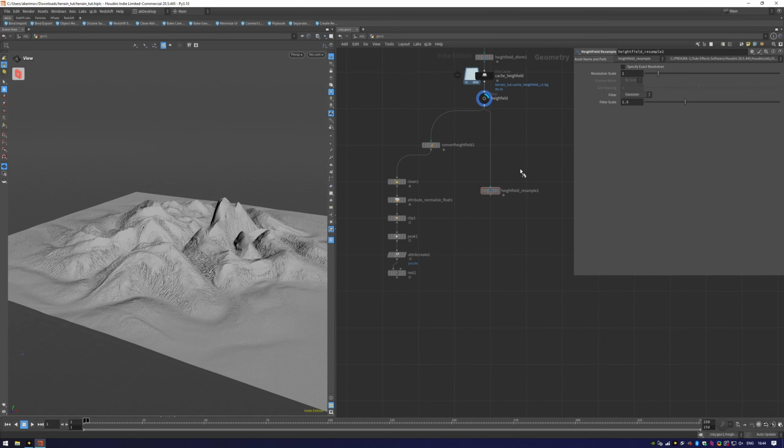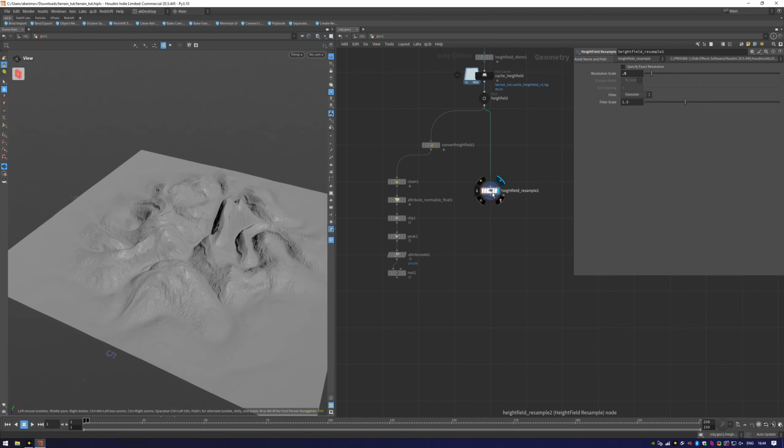So we're going to use height field resample to just lower the resolution a little bit, because we don't want all of these details here. We just want our simulation to run a little bit faster.